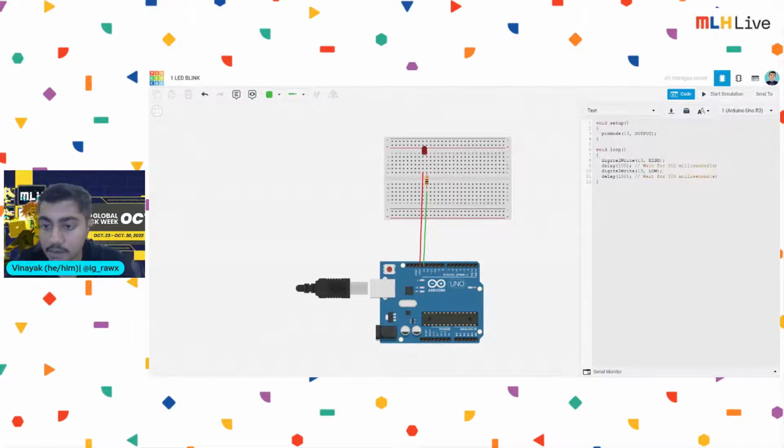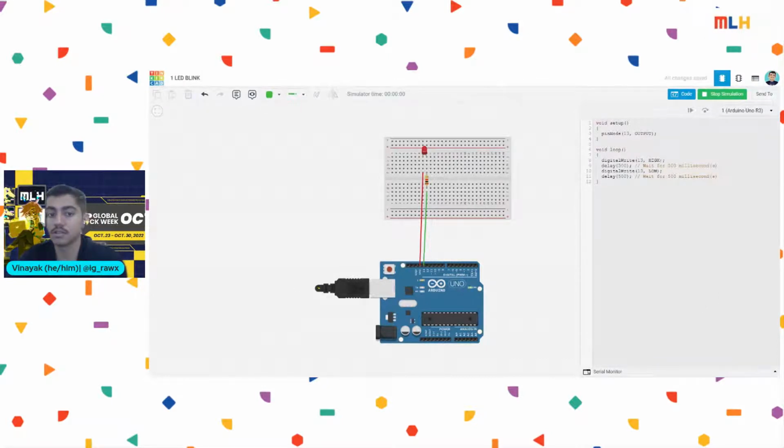Apart from that, if I stop the simulation again and make it 500 milliseconds, and do the same for this, and start the simulation, now you can see there is a proper time between two LEDs blinking, and this is properly what we call Diwali lights when we add them at home.